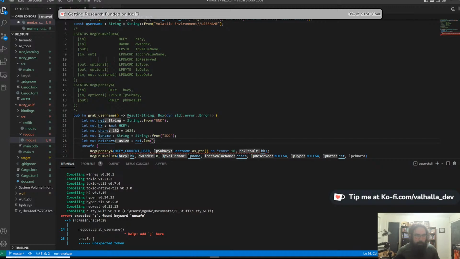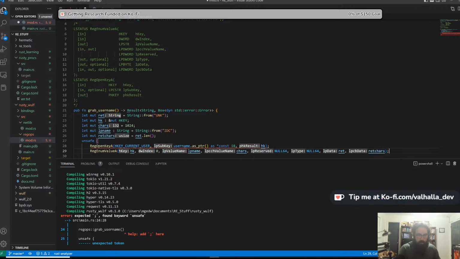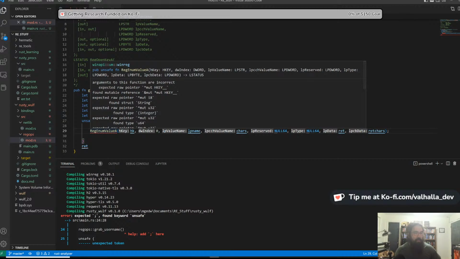No, it doesn't, I don't think. So ret cars. All right. So that's all going to be wrong. Every last bit of that. Expected raw pointer mut HKEY, found mutable reference. What? I'm assuming that's referring to HKEY there. Found mutable reference and *mut HKEY. This is so stupid.